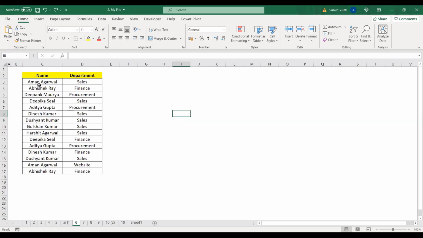Now, my requirement is there are few data sets which are repeated. Repeated means Aman Agarwal, sales. Aman Agarwal can have any other department also, procurement. But I want to identify and delete those data which are exactly the same in both. So Aman Agarwal in sales or Aman Agarwal in any other department is fine with me. But I want to delete if, suppose, Dushyant Kumar is in sales and Dushyant Kumar is in sales again. That means data has been repeated. So I want to delete these duplicate entries.